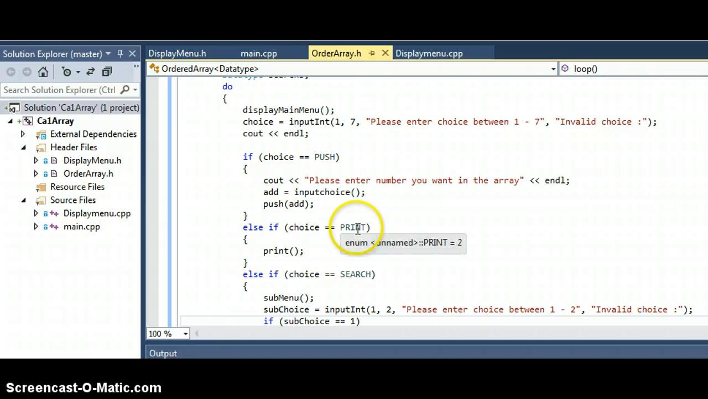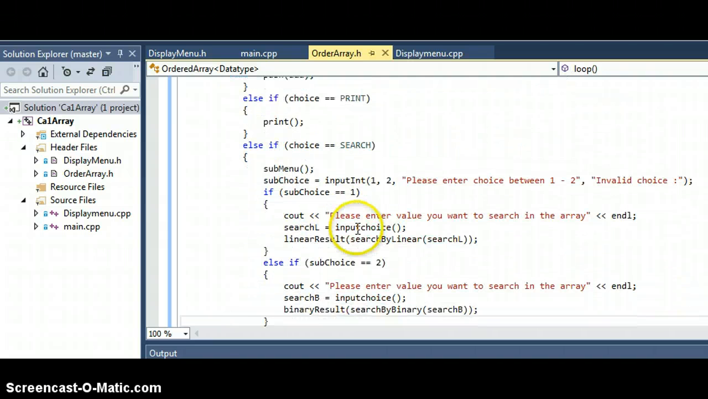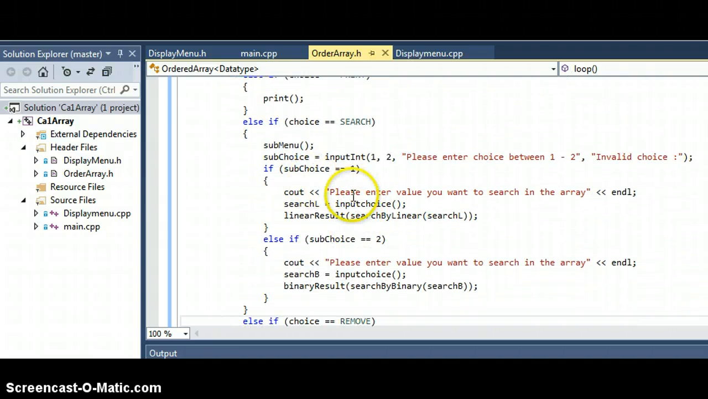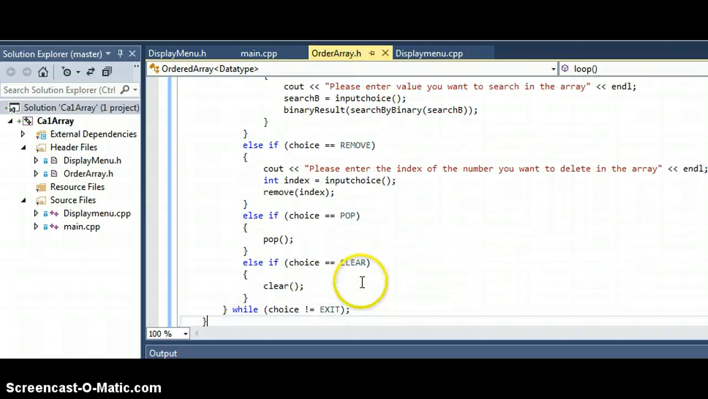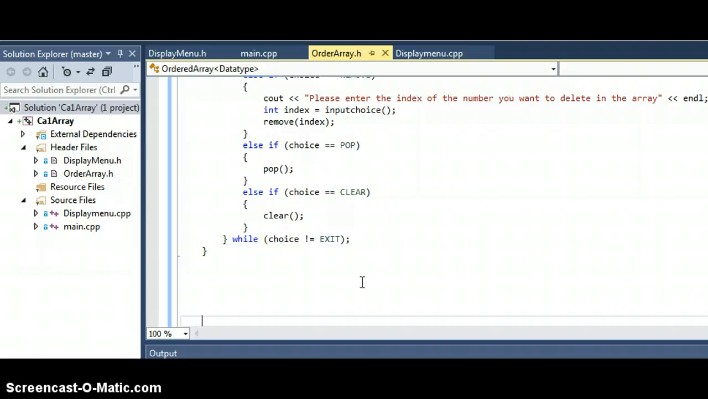Print will print all. Search will search by linear or binary, depending on what the user wants. Remove will remove by index. Pop will just remove the last element, clear will clear all, and exit will just leave the loop.